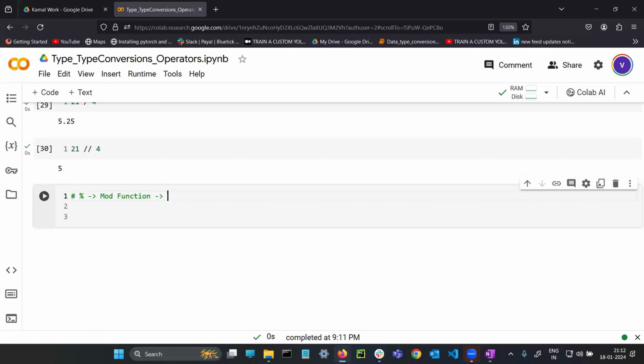What will this mod function do, sir? It will collect the remainder. For example, 12 percent 5. Okay, do the operation. 5, 12.